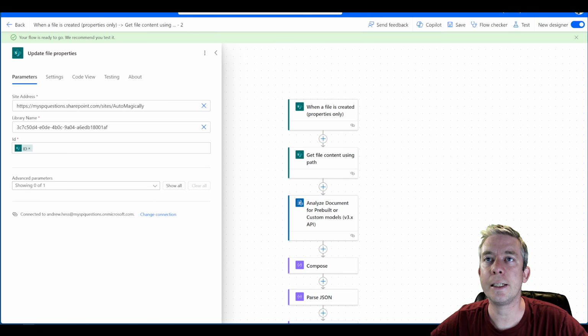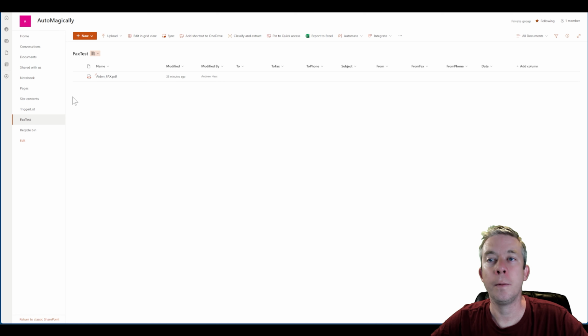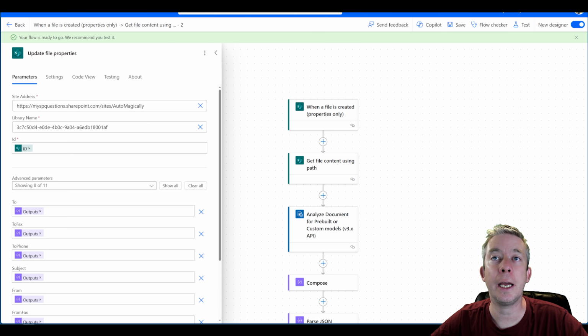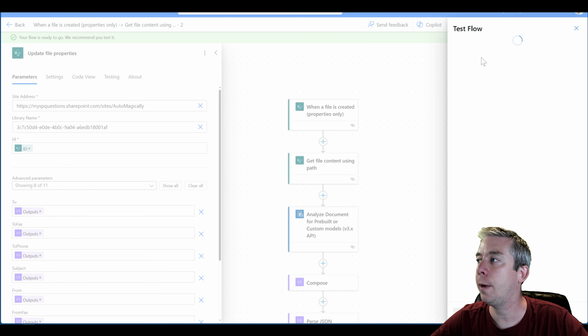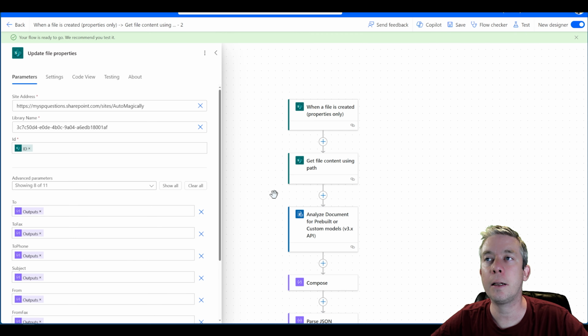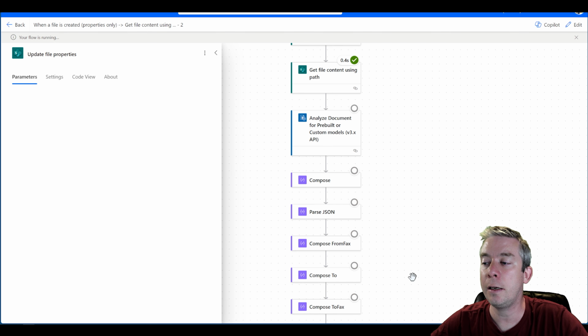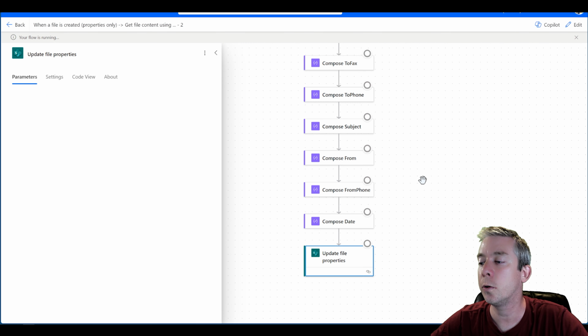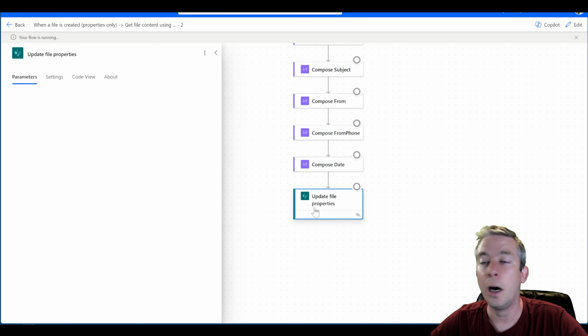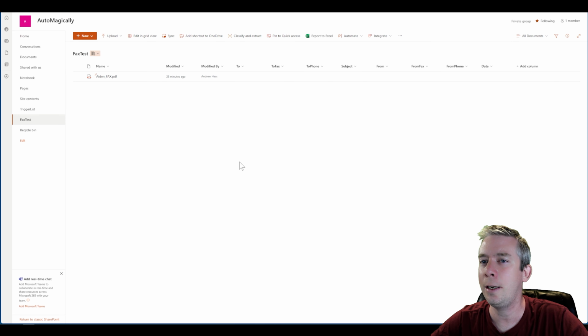If we go back to SharePoint, let's check out SharePoint again. All right, we have our file in here. We can just go back to Power Automate. We can test. We can do automatically. Let's test it automatically again. Let's run it. It's going to analyze again, compose, parse, compose all of that, and then hopefully update our file properties automatically in our SharePoint list. And I love all that green.